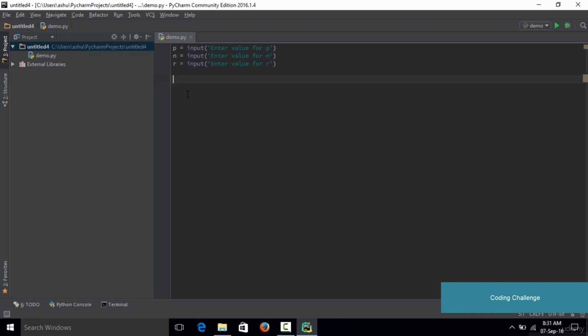Now one more thing which we need to do is that these values which we have accepted are in the form of strings. That means if you enter a value for P as, let's say, $1,000, then that value is actually present in the form of a string, and you need some way to convert that string value into a numerical or integer value. The reason is we want to perform mathematical operations on P, N, and R. So even before performing mathematical operations, we need to convert these string values into integers.